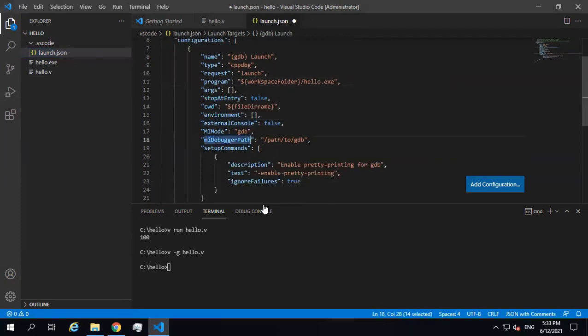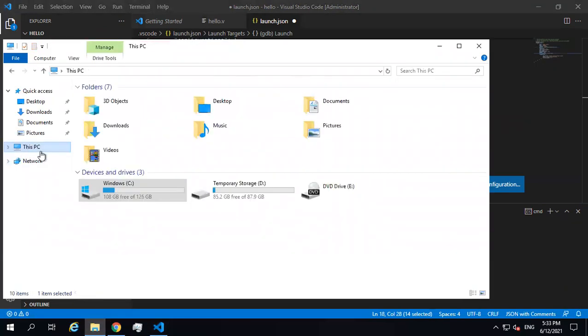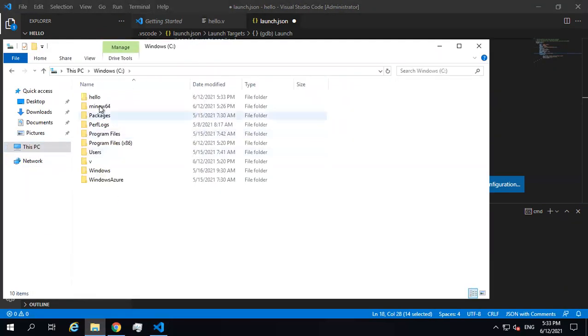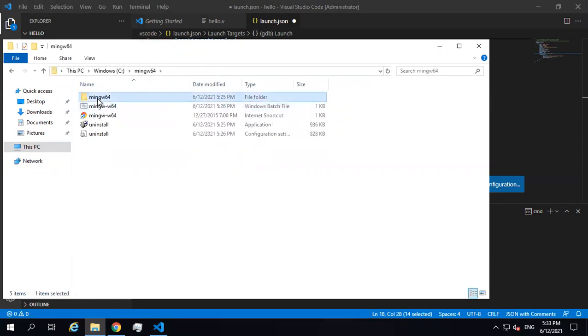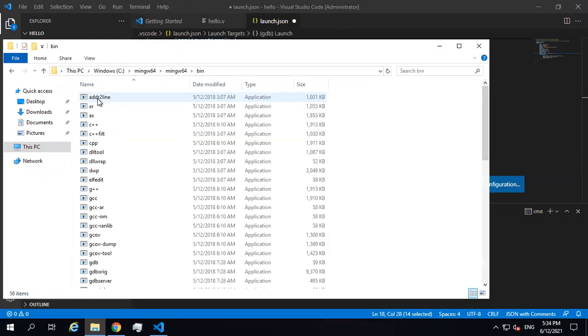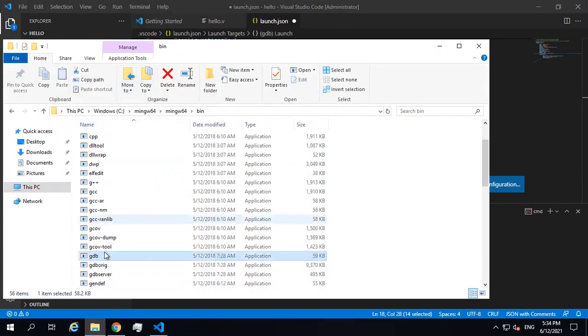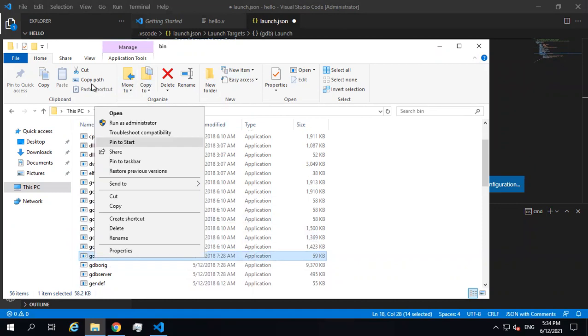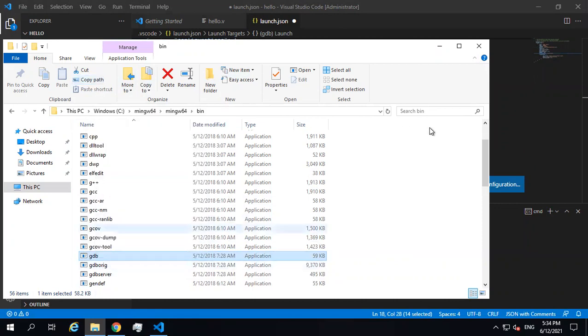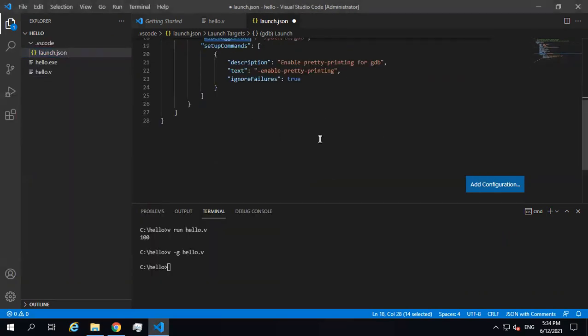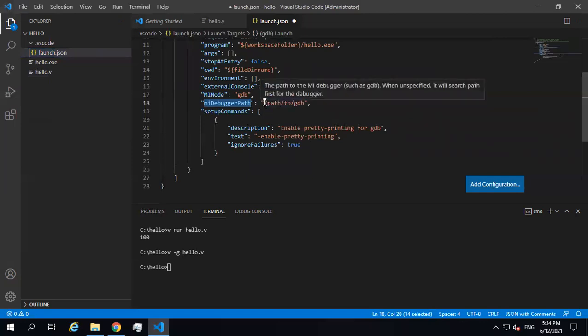And here is the MI debugger path. Let's go back to the MinGW installation. We have installed it in the C directory, mingw64 bin, and here you will find gdb. By selecting the gdb, or you can see the option here, click on copy path and navigate back to Visual Studio Code.